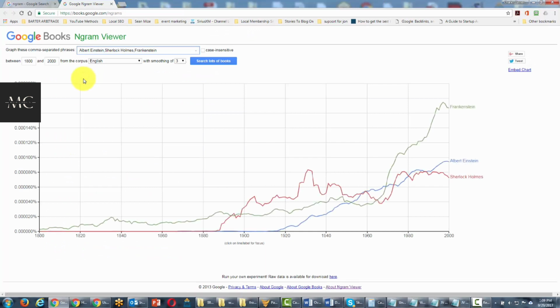Now what Google Ngram Viewer does is it shows you the popularity of a phrase in published books from 1800 to 2000. And so it really gives you an indication of how popular an idea really is.